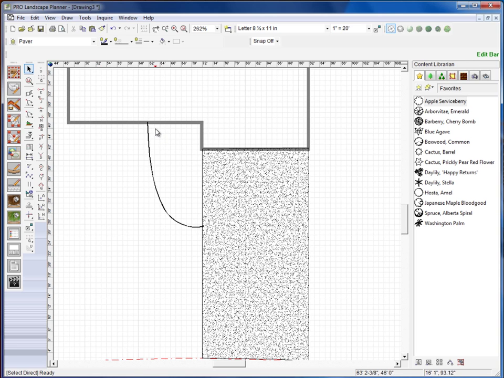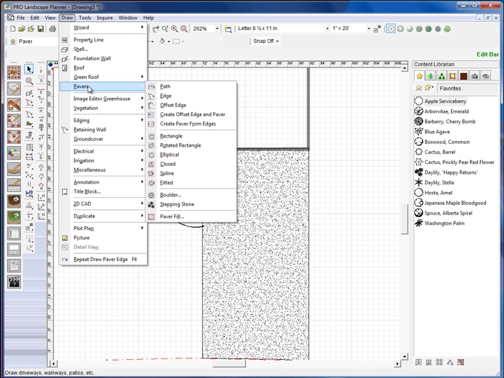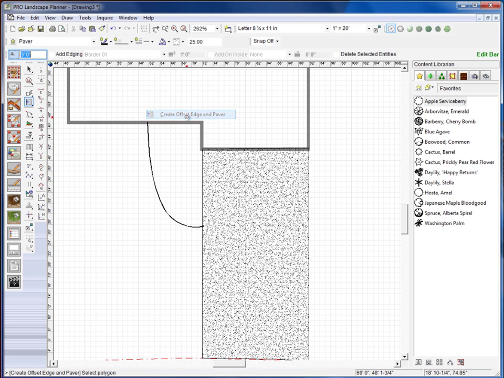Alright, next I'm going to want to do a pathway through here. So this is just one edge. So what I want to do is create an offset exactly 3 feet over from this line. So again, we go up to our draw menu and select pavers and create offset edge and paver. So it's going to create an offset edge and then add a paver area to it. So I'll select that.